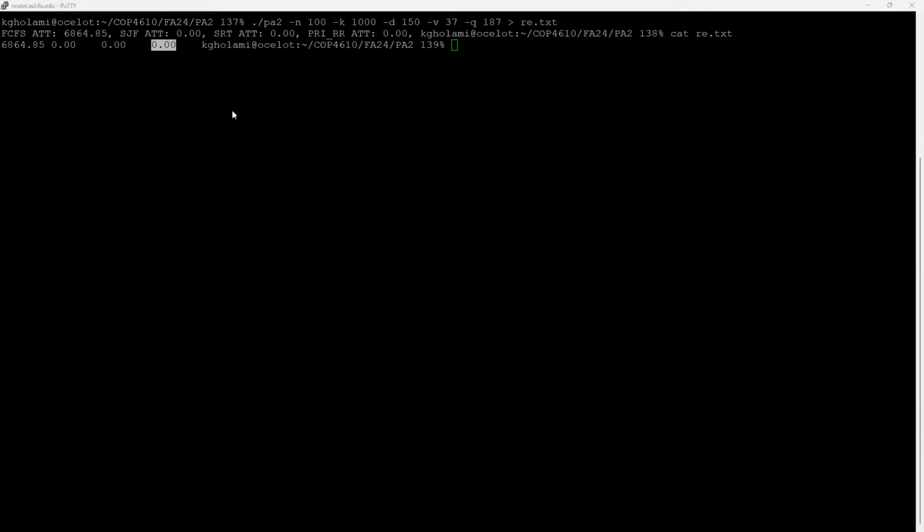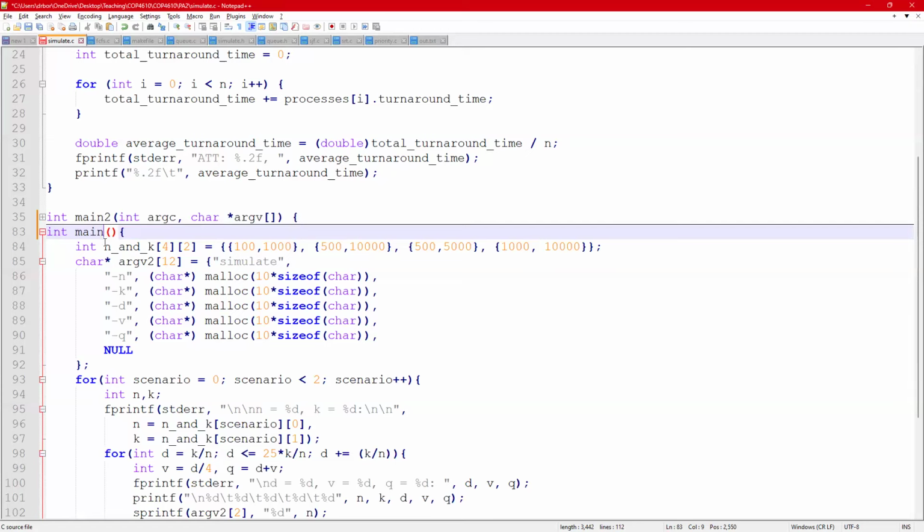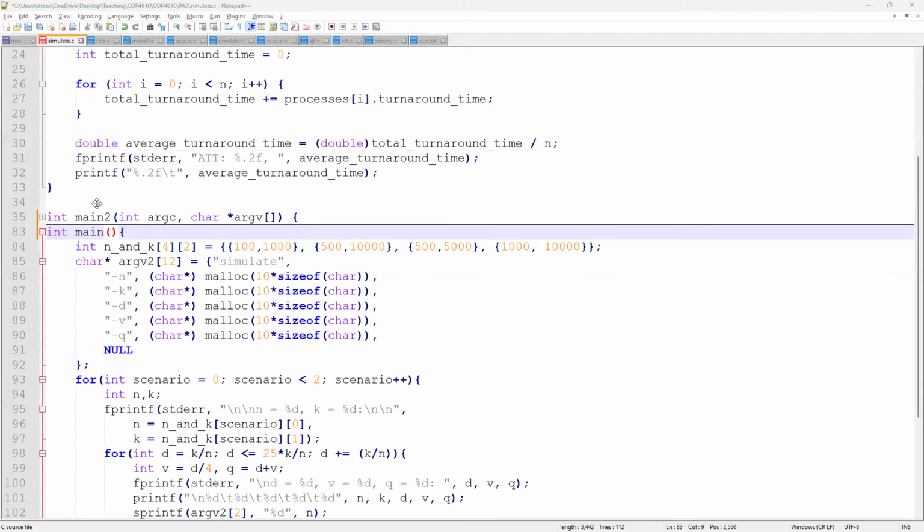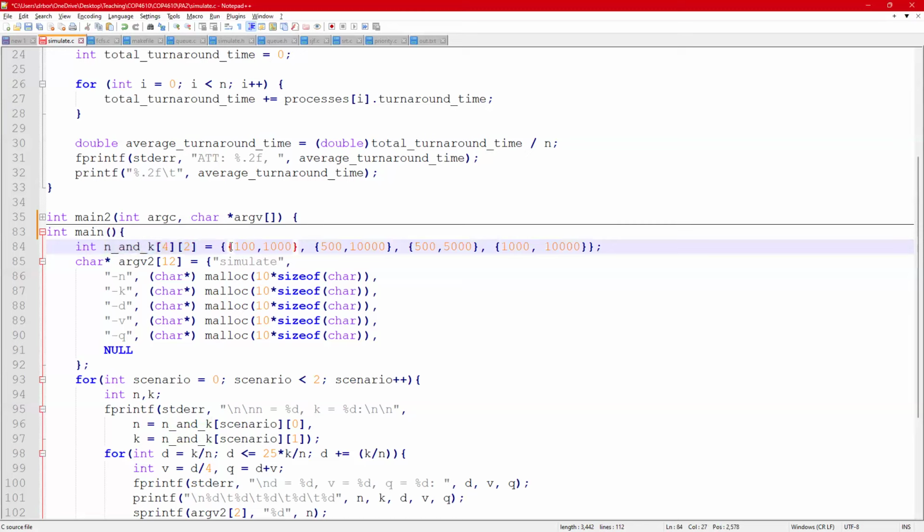So I'm going to call this main main2, and I'm going to create another main. This time, I'm going to set n and k to the values specified in the assignment, which has 4 scenarios. Scenario 1, n is 100, k is 1000. Scenario 2, 3, 4. This is a 2D array with 4 scenarios and 2 columns, 1 column for n, 1 column for k. And then I can create an array of arguments for my main2 function.